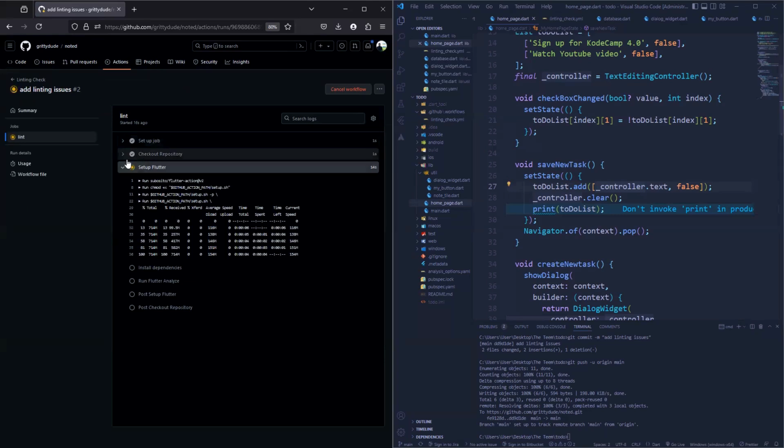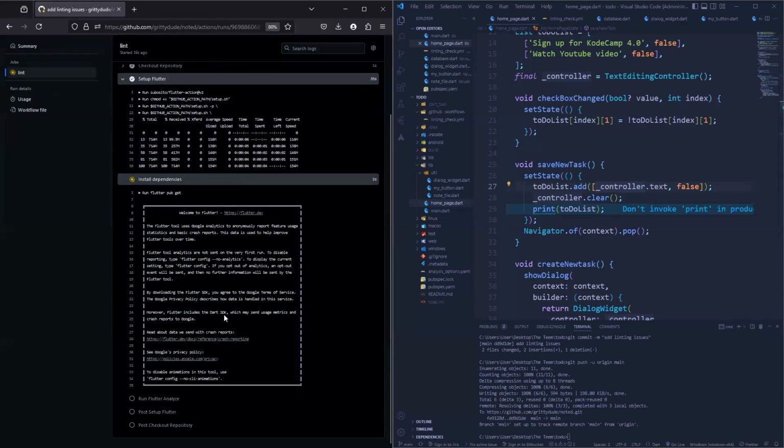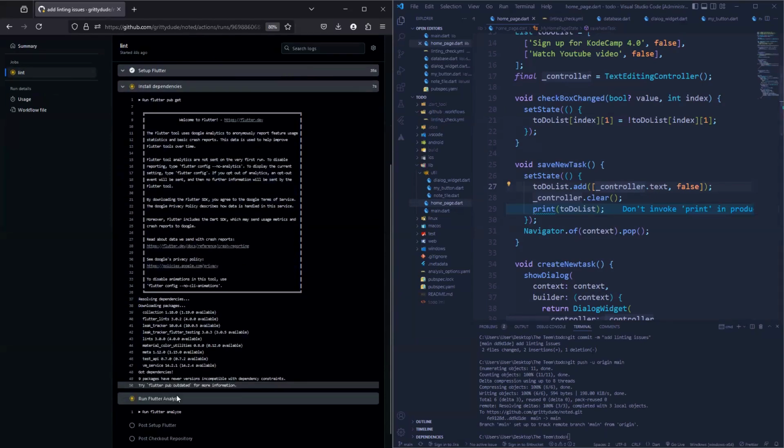Okay, so it has set up the job, it has checked out the repository, so it will run setup Flutter, right? So to set Flutter up, and yeah, that's basically that. So let's just wait for it. Let's see if it will catch these linting rules that I broke. Yeah, I think it should. Printing is a linting rule, though you can add your own customized linting rules. But we're just using the default.